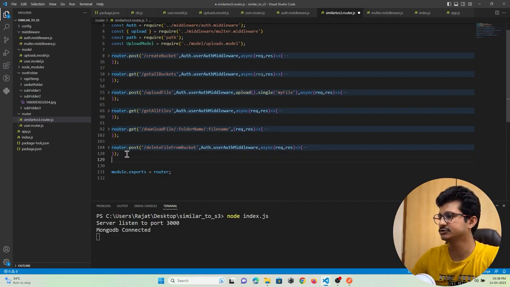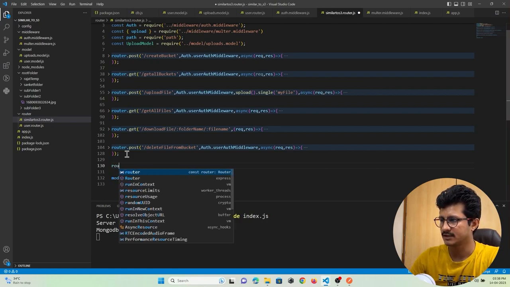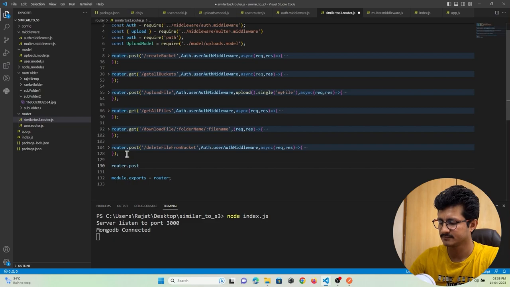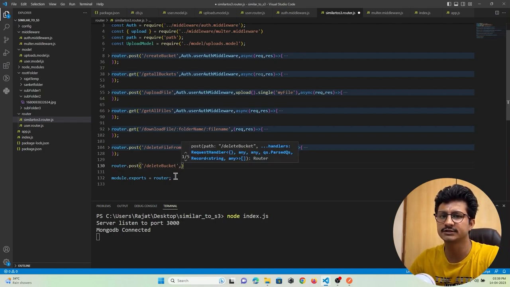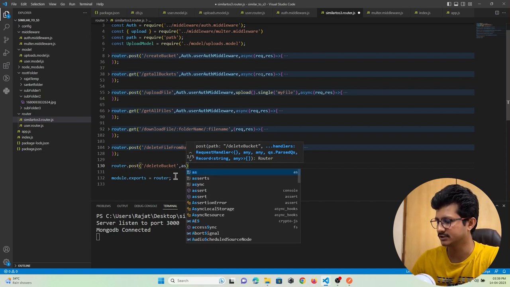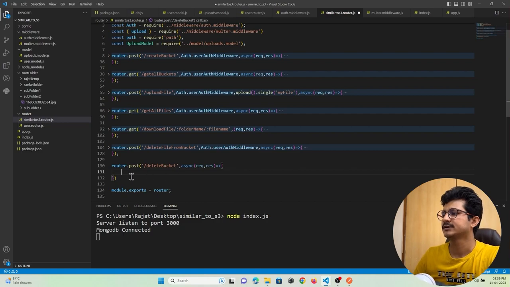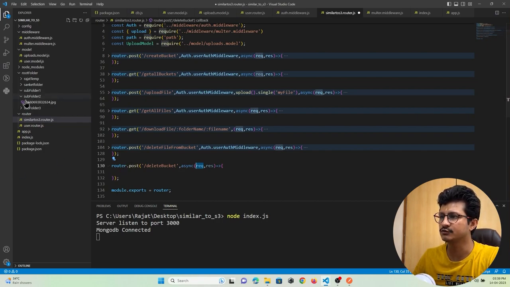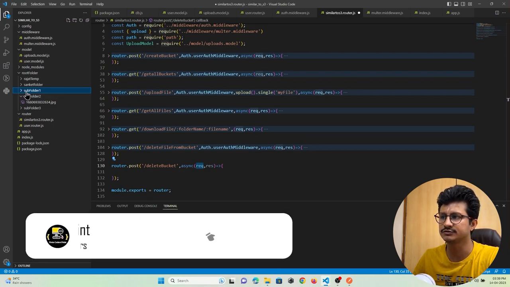Here I will create one more API route, which will be of type POST method. Let me give the name as delete folder, or you can give delete bucket. Here we can give a request and response so that we can accept a parameter for which folder the user wants to delete. From the request body, the user will send which folder he wants to delete. For example, he wants to delete subfolder 1, so he will send a parameter saying that.